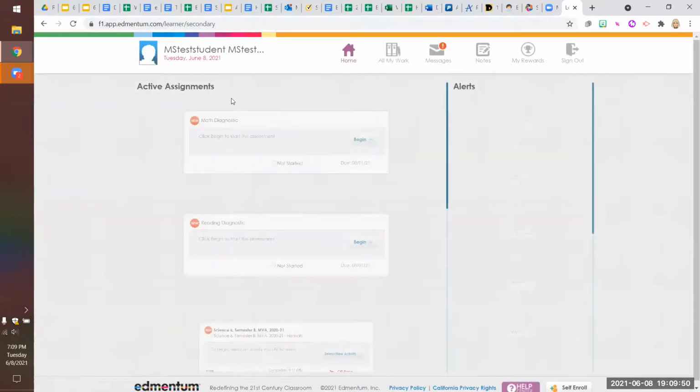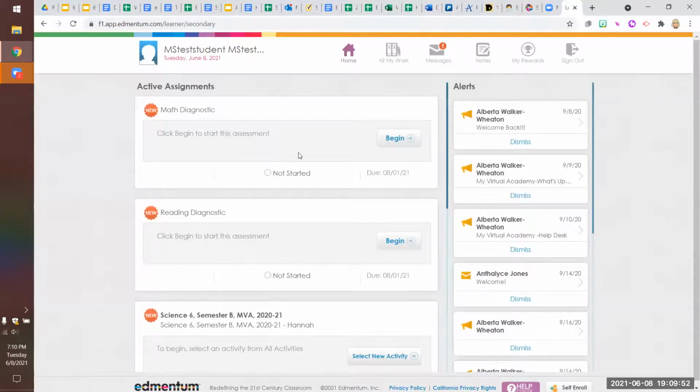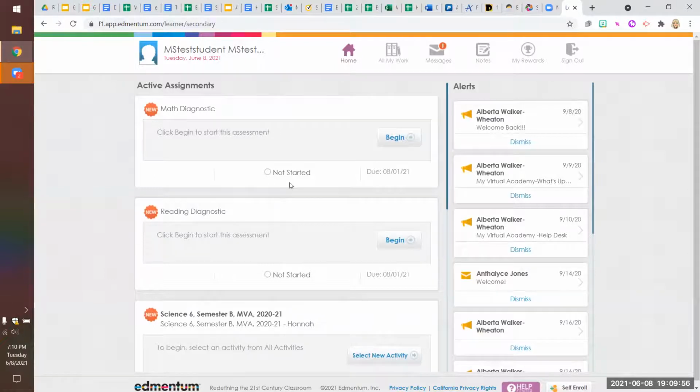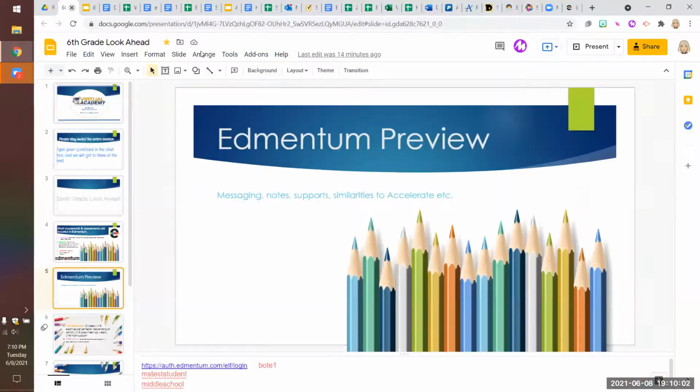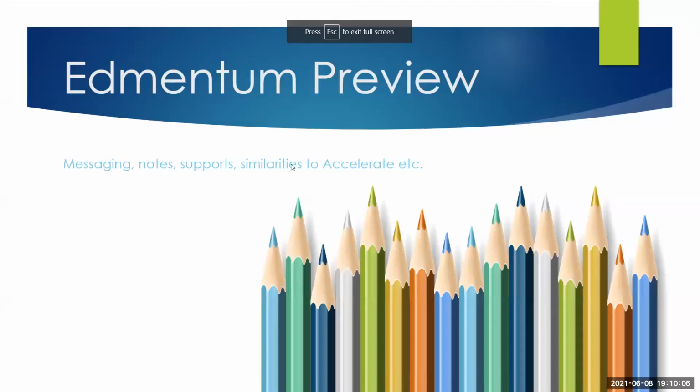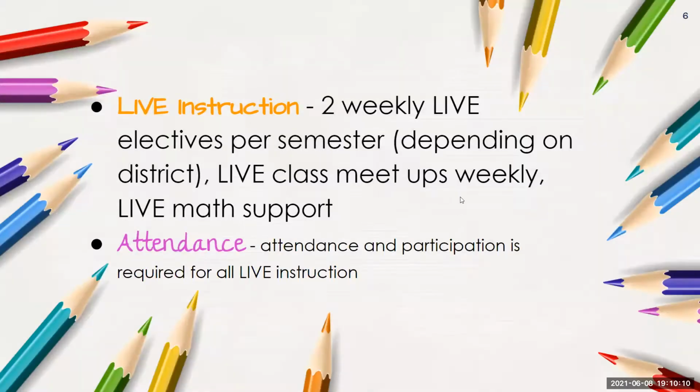So basically, that is the gist of what Edmentum looks like. And you are used to it, so you guys have already been here and you've seen the diagnostics. So the same visually, I guess you could say. Okay, so that's our Edmentum preview. And if it was live, I'd take some questions, but just talking to myself here.